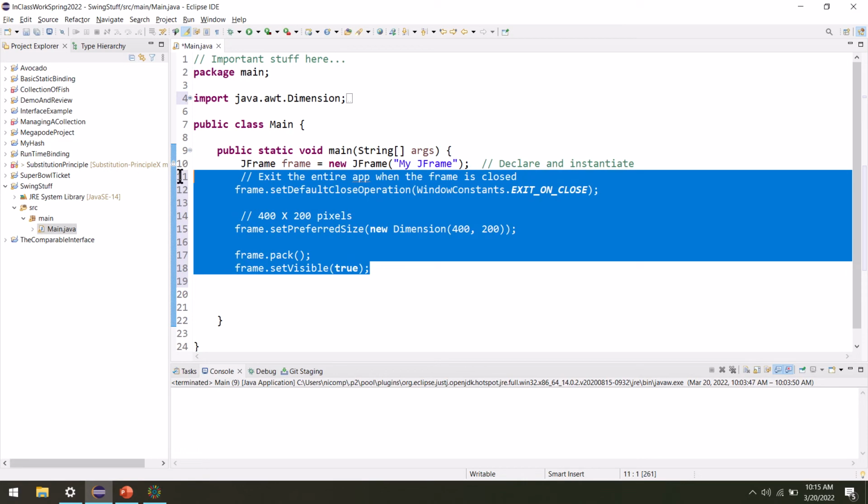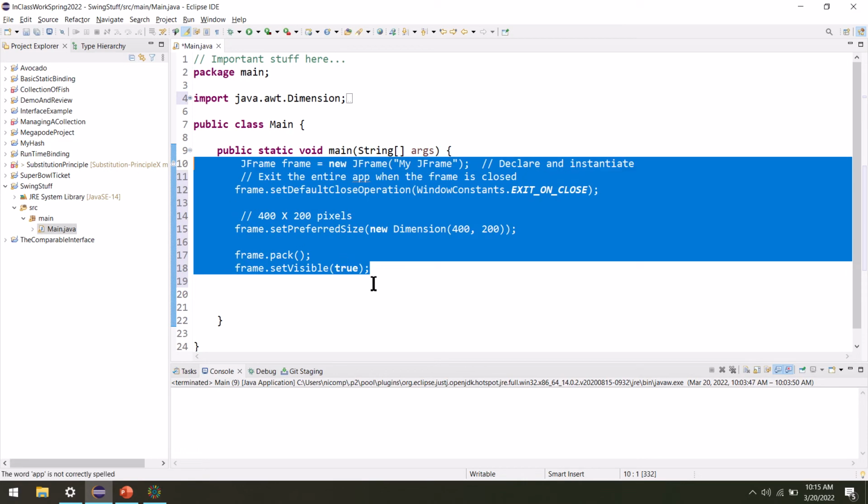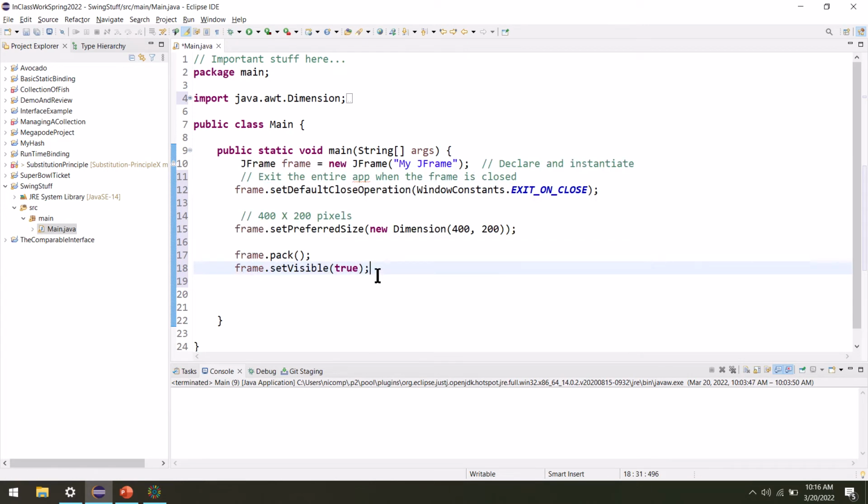Remember, these things do need to happen in a general order. The instantiation declaration comes first, and then the definitions of the behavior, and then finally, after we've got everything the way we want it, we call set visible on the frame with true. You probably already realized that will finally show us the GUI.